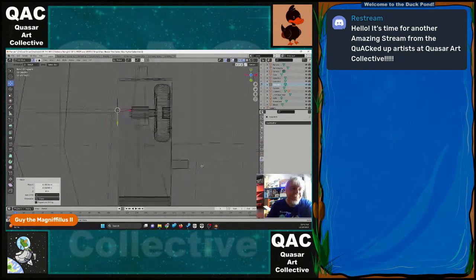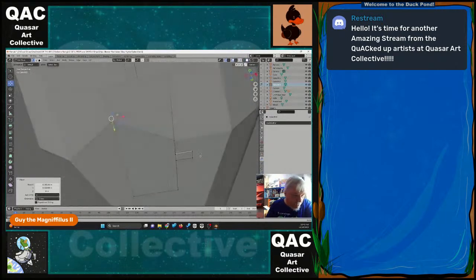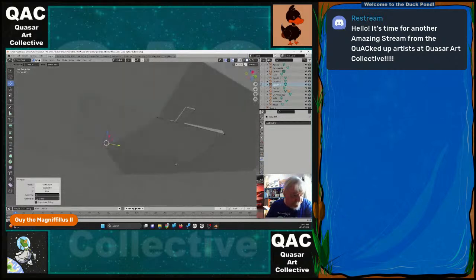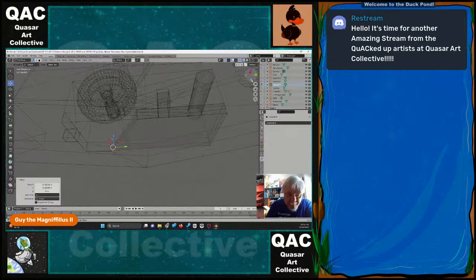Here we go. Now we've put the door in. The doors work on either side. We need to do some minor fixing, but everything is good.